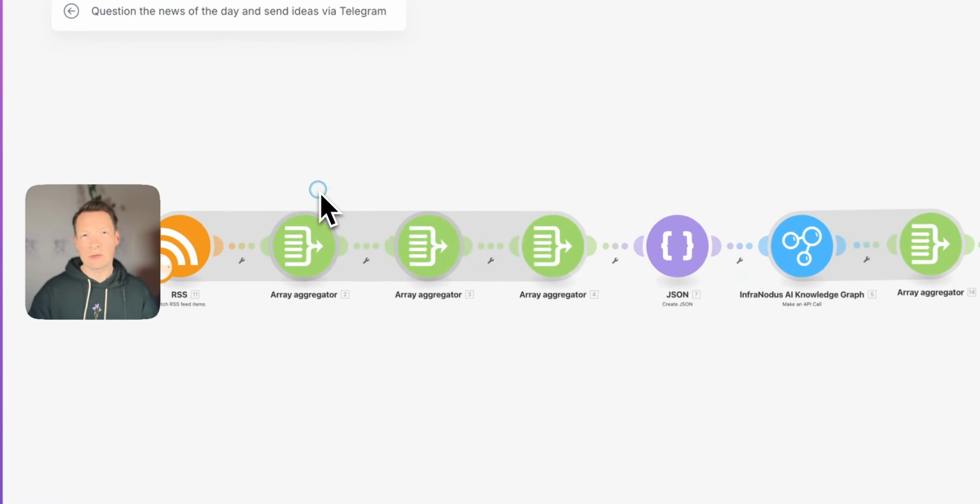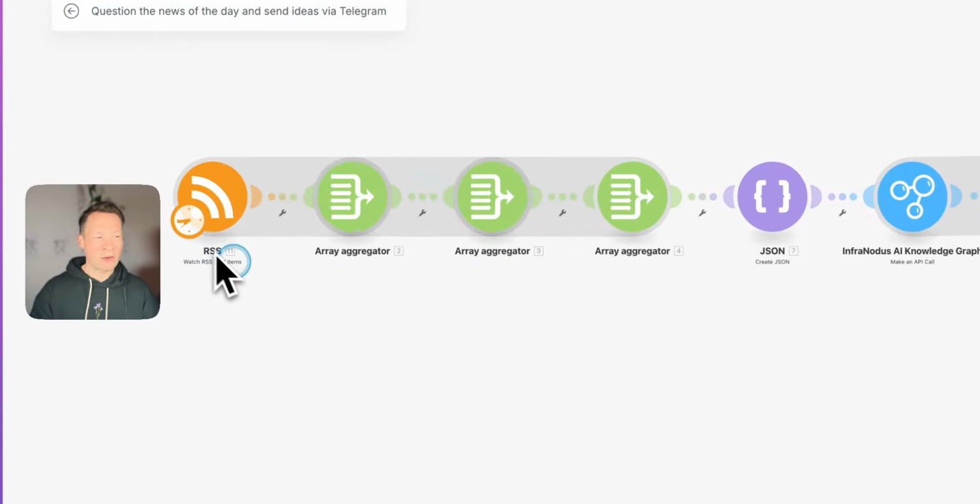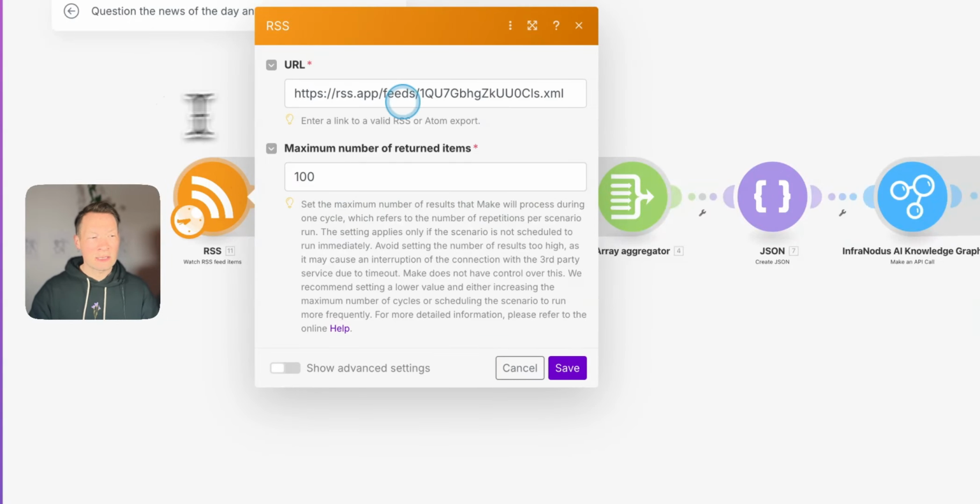You can get access to it through our API page as well. We already have ready-made scenarios that you can use. And in this particular scenario, what happens is that I get an RSS feed of the news of the day on the topic of AI.